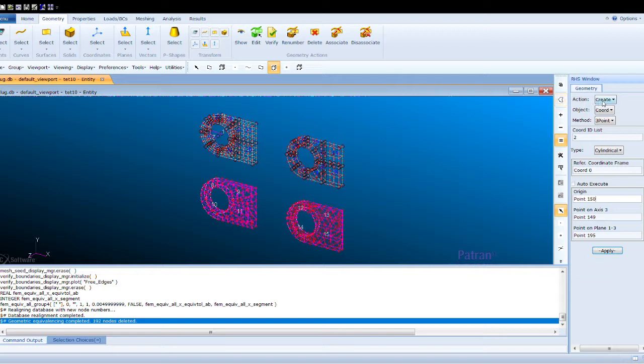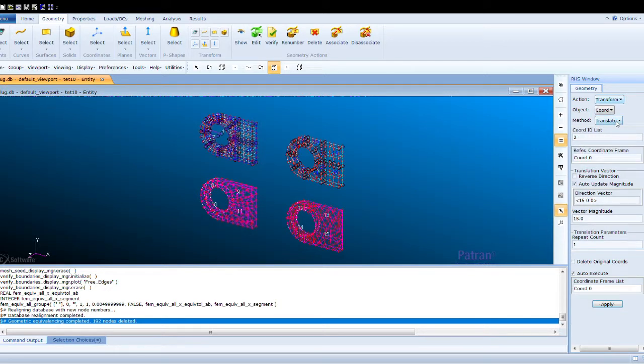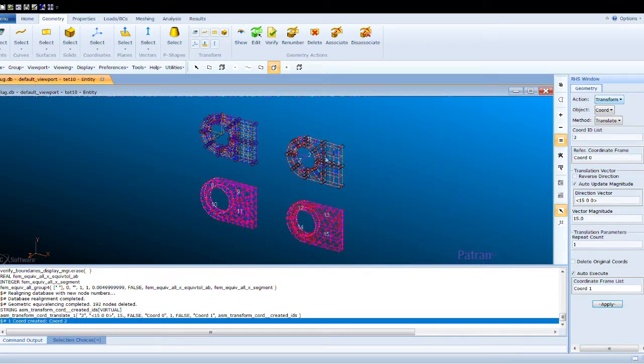To do an analysis, we'll have to copy a coordinate system on all four groups. So we're going to Geometry, Transform. The action will be Transform, the object will be Coord, and the method Translate. Direction vector will be 15, 0, 0, and the coordinate frame list will be Coord 1. Follow the video for the rest of the coordinates.